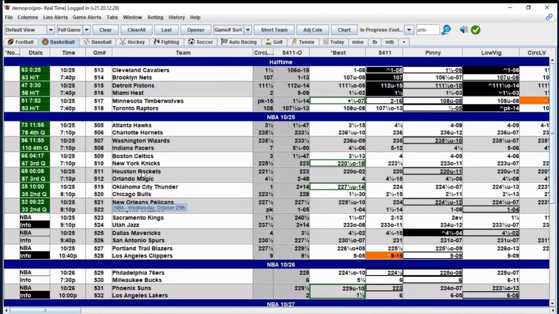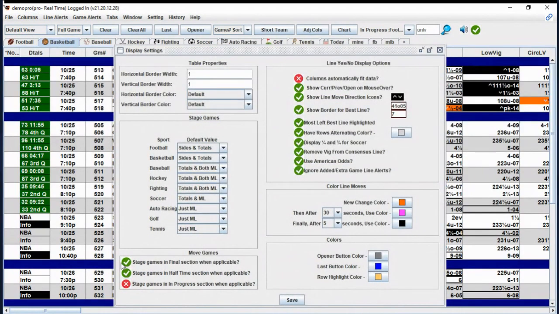I like having things move out of the way because once the game starts, these lines now to me are meaningless. I'm not looking at that. If you're betting in play, we're going to get into that in a second, but this is not applicable to in play. So that's different. So I like to have games move, and I don't like to have in progress.